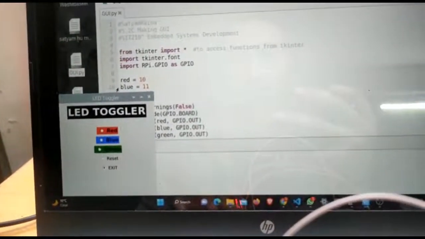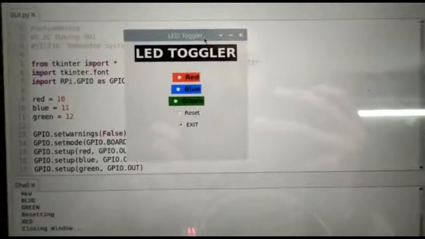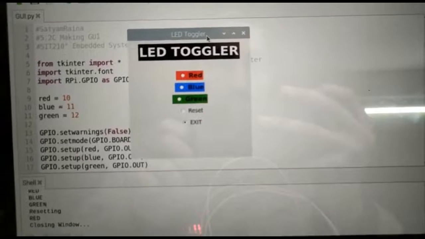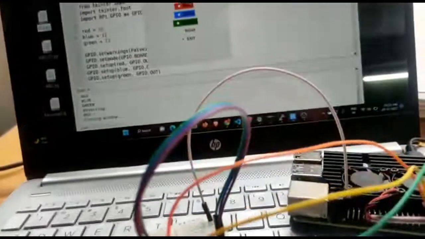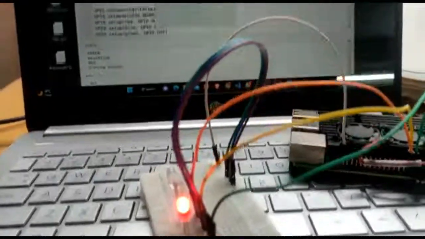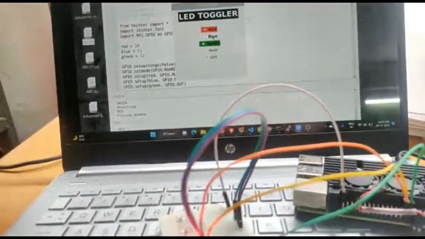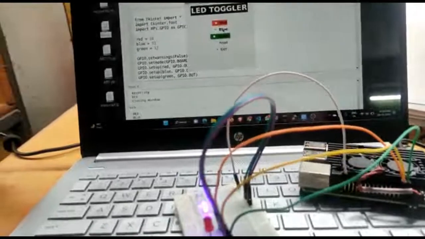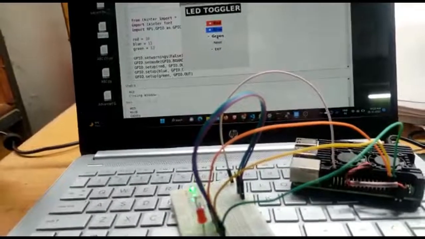On running the code, we see that there will be a pop-up window with the three LED buttons, a reset button and an exit button, with the window named LED Toggler. And on pressing the red button, we see the red LED is on. On pressing the blue button, the blue LED will be on. And on pressing the green button, the green LED will be on.